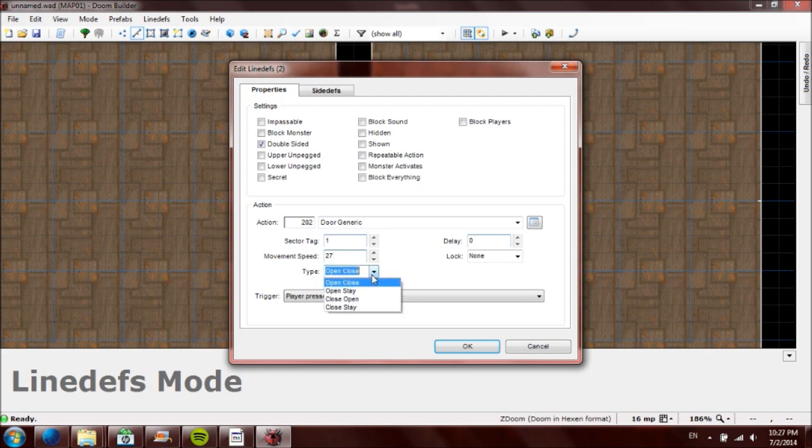And then you have the type of door. It can open, close, it can open and then stay open, it can close and then open, which is if the door was already... Really, you don't use these two, you just use the top two. It either opens, and then it closes right afterwards, or you can set the delay for how long it takes to close, or it opens and stays open. For the sake of the tutorial, we're going to do open and then close.